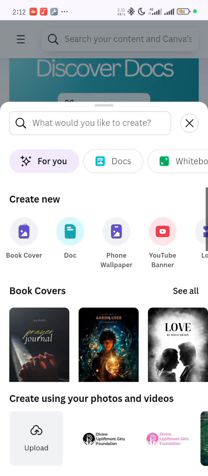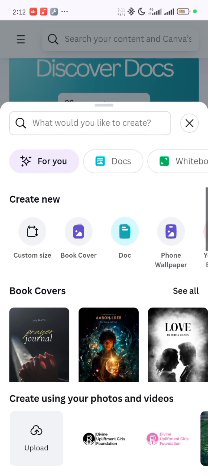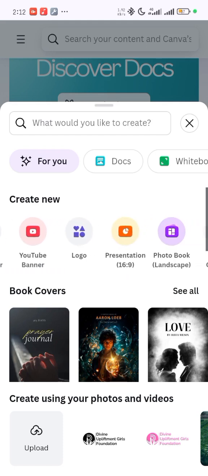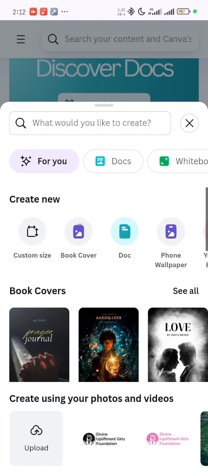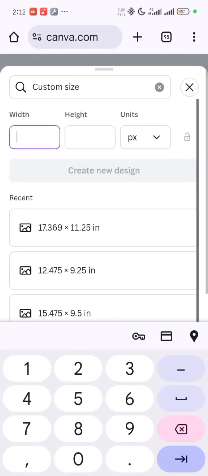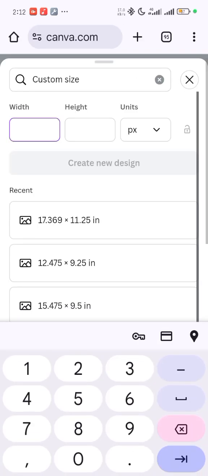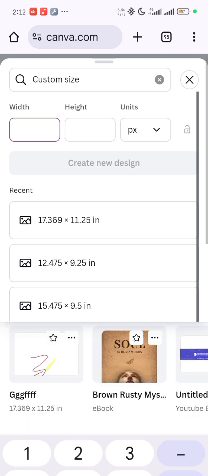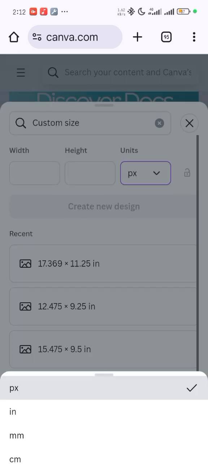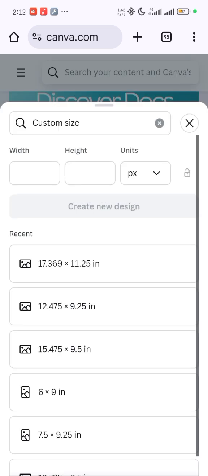But if you have a particular size in your head, or a particular client gives you a size and it's not among all these suggested template sizes, then you can click on custom size. It is going to direct you here, and the unit is in pixels. If it is in inches, you can change it from here to inches, millimeters, or centimeters. But if it is in pixels, fine. Then you write the width and the height. From there, you can easily generate.